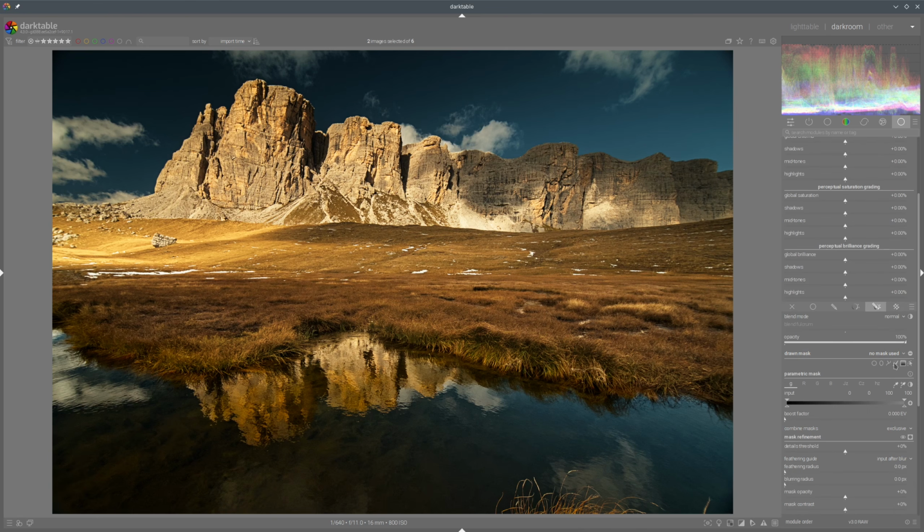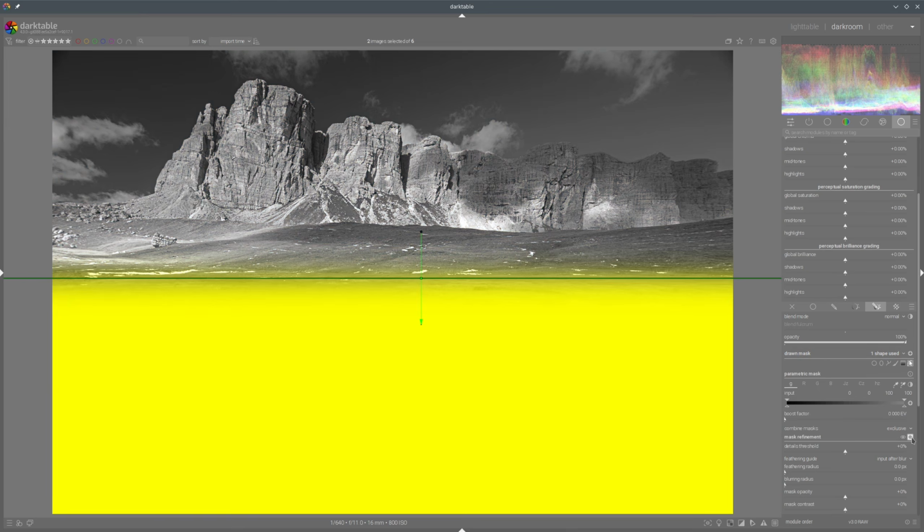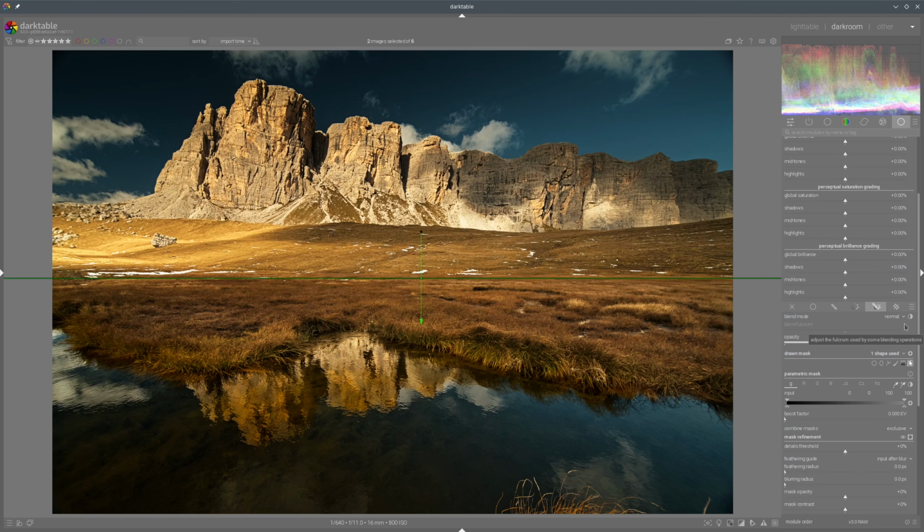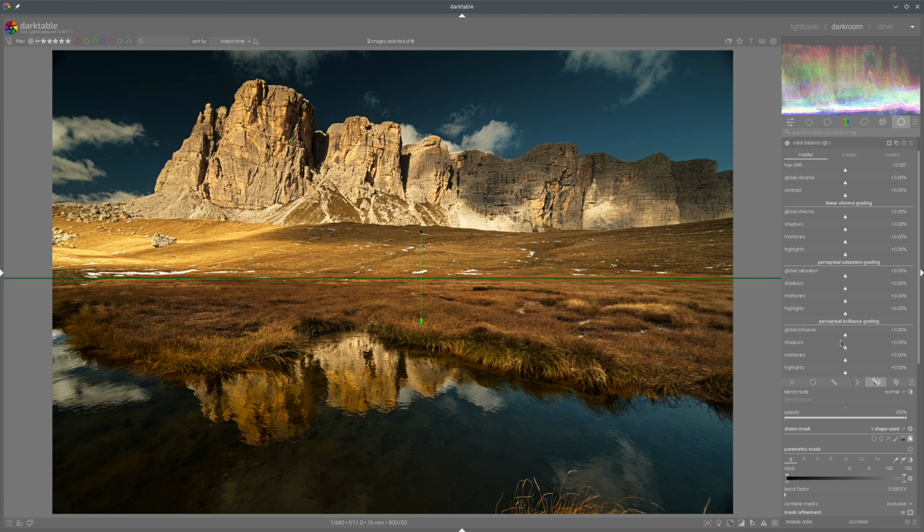Let's see. Yeah, we need to do that, I think, with another instance of color balance module, but only on the bottom part. We can also use that mask that we have used for contrast equalizer. Also toggle the polarity of the mask, and let's try to improve.